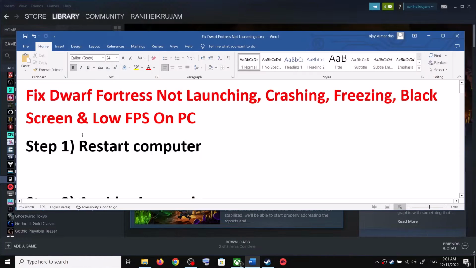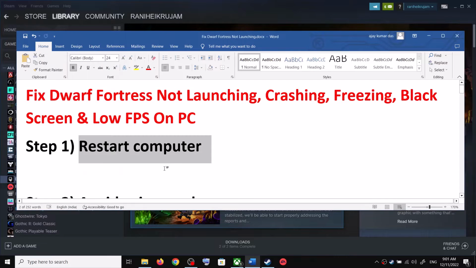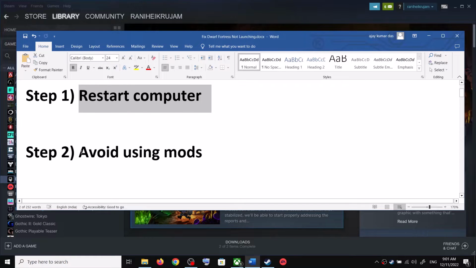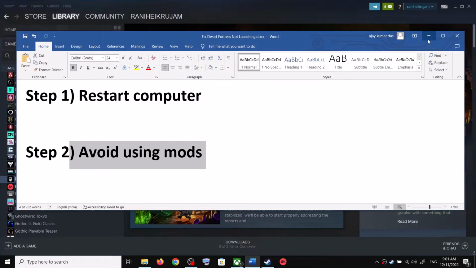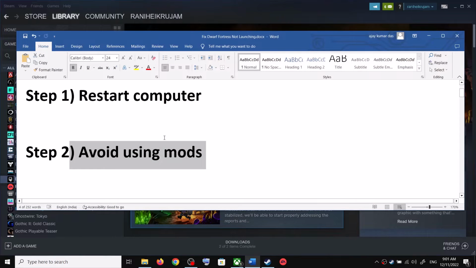Now the first step is to restart your computer. Simply restart your computer once, and after the system restart, launch the game. Still you're facing the problem, then avoid using mods. So if you're using mods with the game, avoid using mods and then launch the game. That should fix the problem.